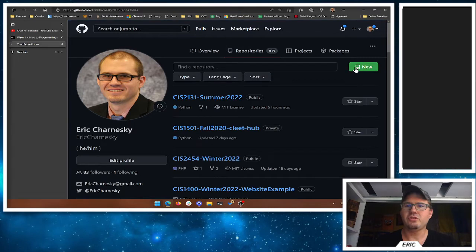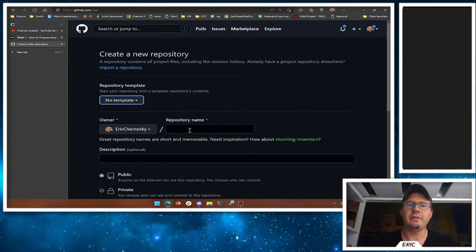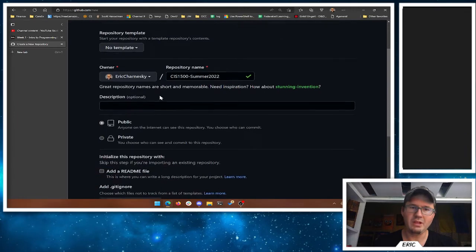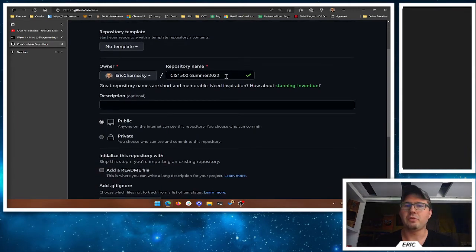Now a repository is just a folder, that's all it is. It's a folder that the Git source control tool tracks here. So let's just do CIS 1500 summer 2022. Okay, so this will actually be the course repository that all of my code goes into and that you folks can go and look at online.